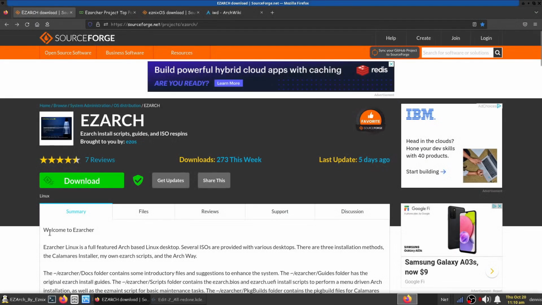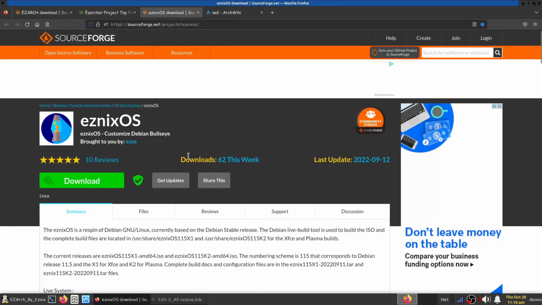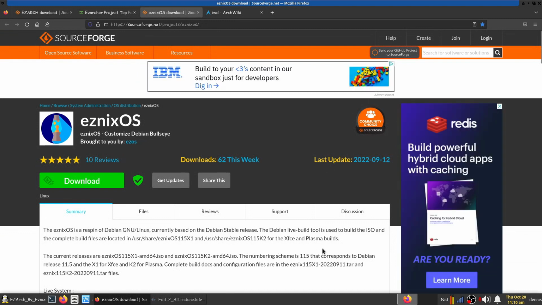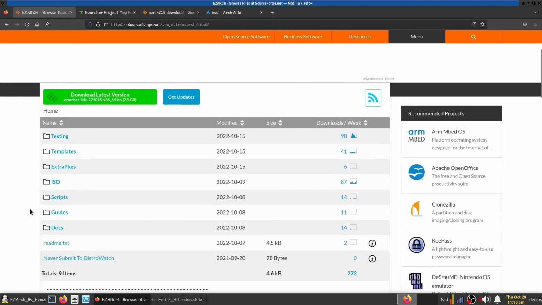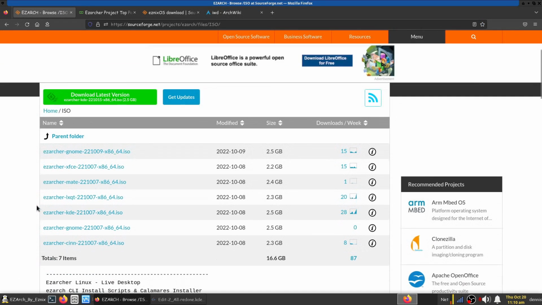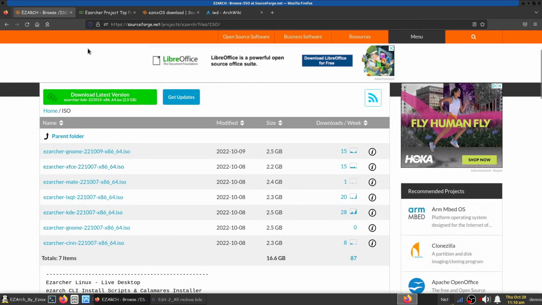Okay, so before we get started here, let's just do a summary. This is Mr. Eznix's EZArch SourceForge projects page. Here's the OSDN net page. And here's also Eznix OS, which is a Debian respin, and it has the XFCE and Plasma desktop build. So I went here and I went to Files. To start with, I clicked on ISO and I downloaded it here, the XFCE one right here, updated on the 8th.